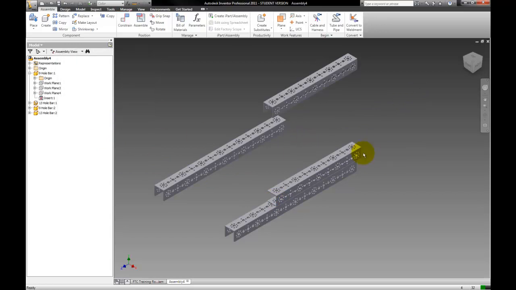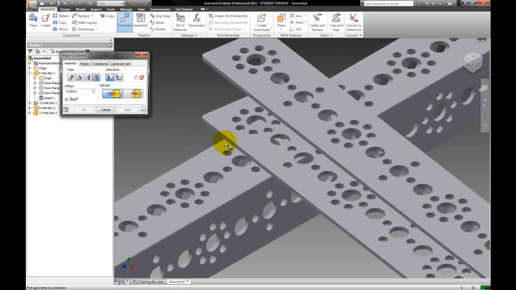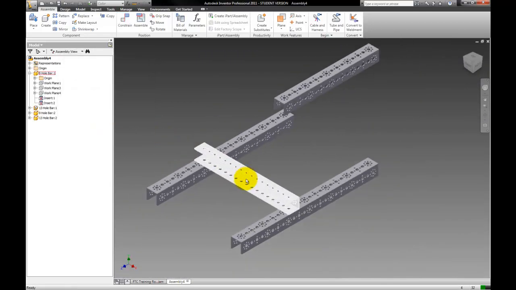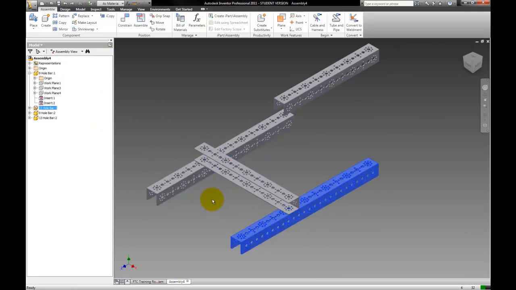Great. Okay, well now we want to do this other side. So we are also going to use insert. And we'll select one edge there, and then the top there. Okay. So now all these parts are constrained. They're not going to move at all. They are stuck firm.